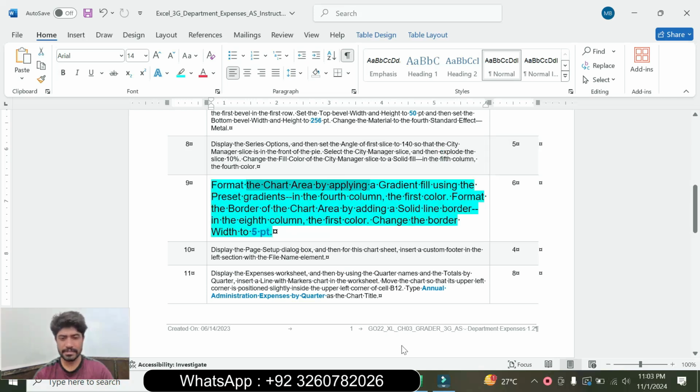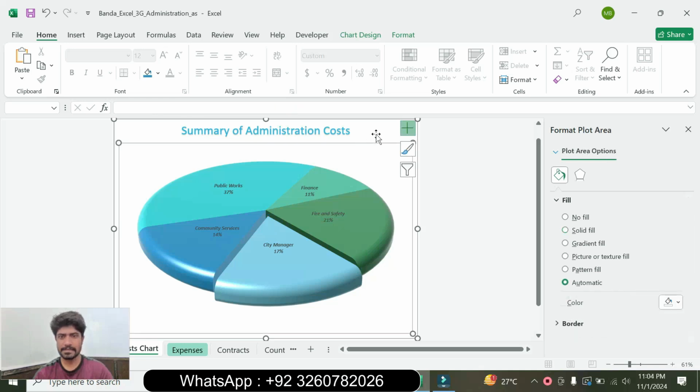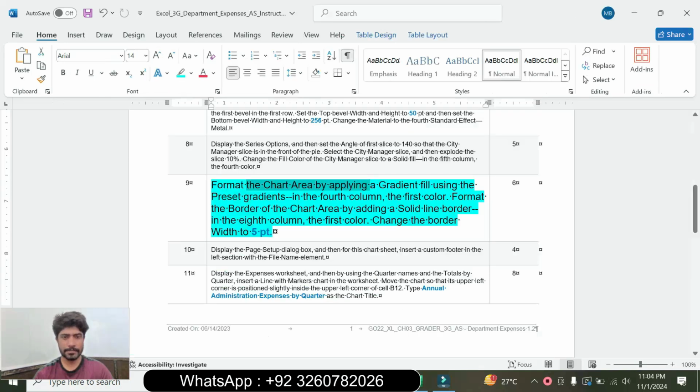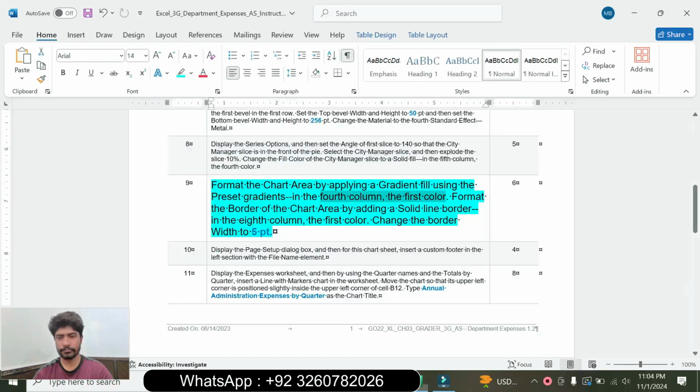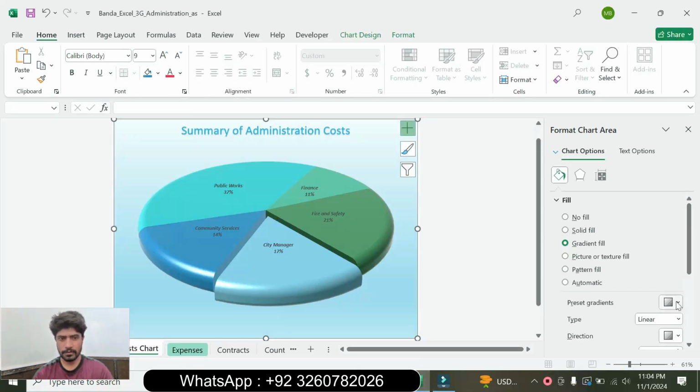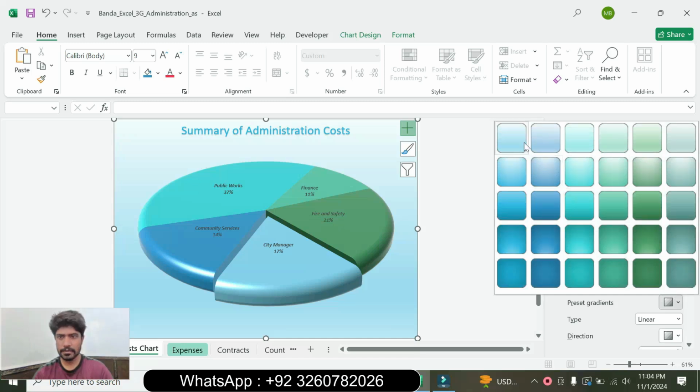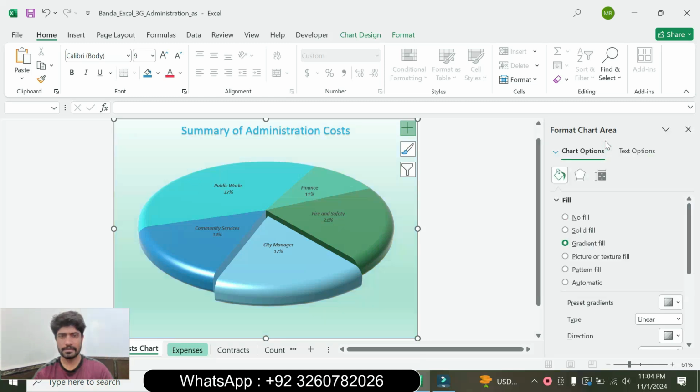Format the chart area. Select the chart area and apply the preset gradient fill, the fourth column, first color. Select the gradient fill, preset gradient, fourth column, first color: one, two, three, four, the first color.